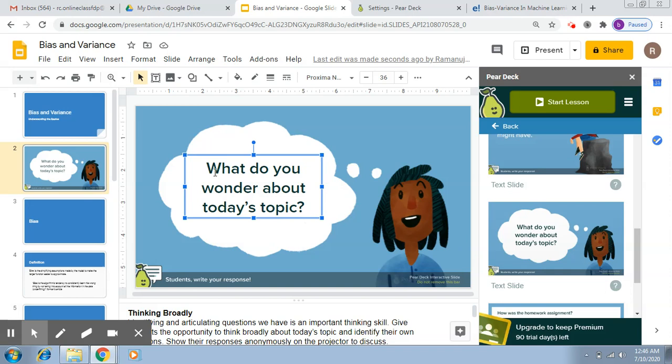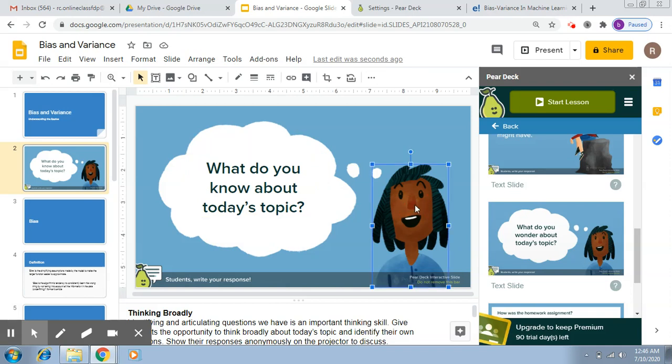Now, here you can definitely vary the content, what is written. You can write it in your own words. So, what do you wonder about today's topic? Let's say, what do you know about today's topic, or anything that you feel is relevant. These are all images that you can click and remove if you want. You can add your own images. So that is not a problem.